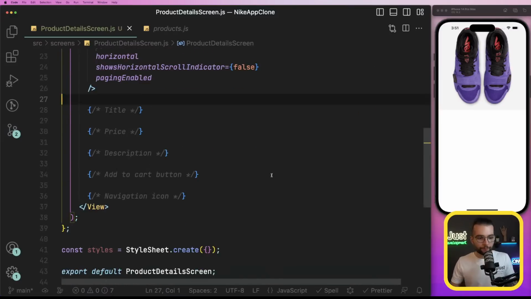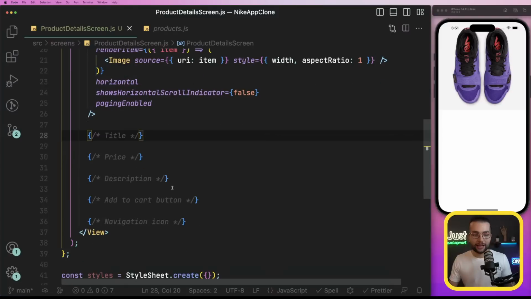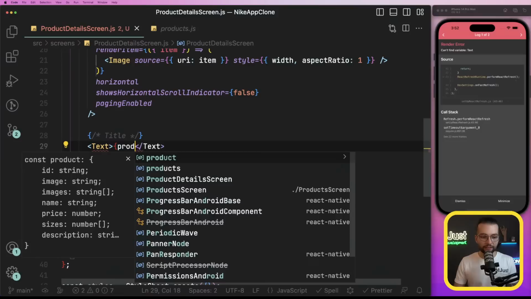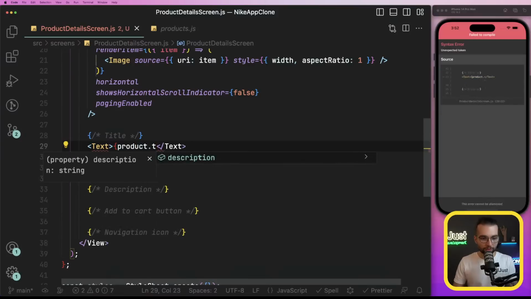All right, perfect. Now let's move on to the next part, which are our texts. So we need to display the title, we need to display price and the description. So for that, let's go ahead and use a text component, and we're gonna render here product.name. Do we have a name? Yes, product.name.